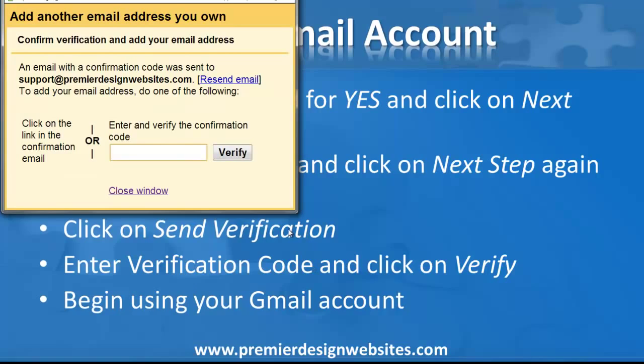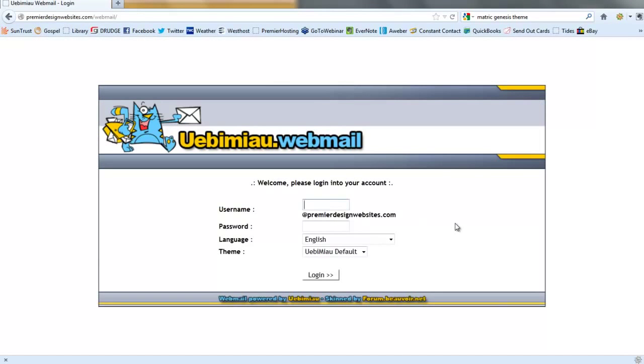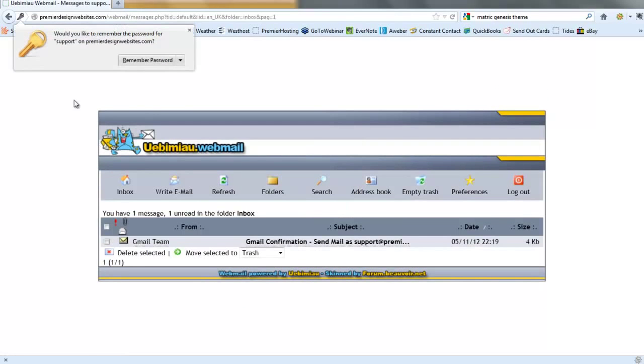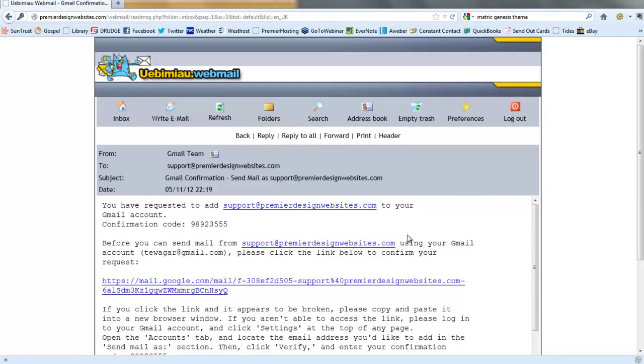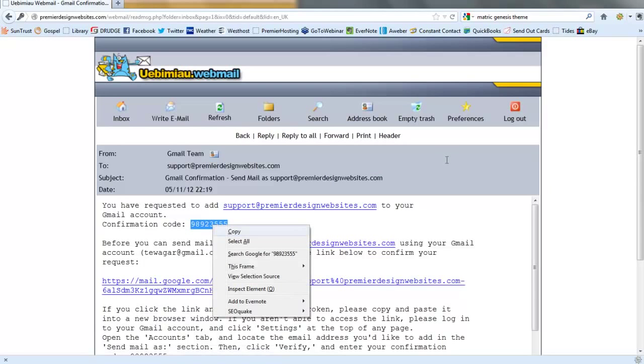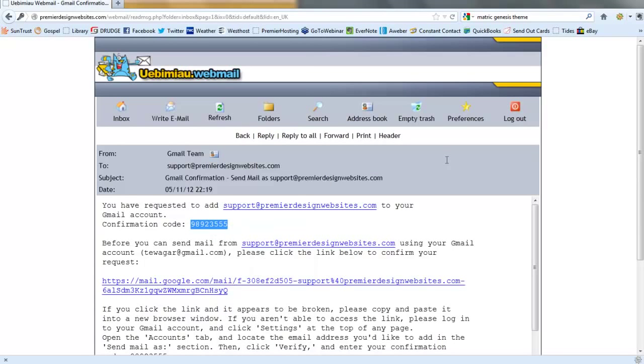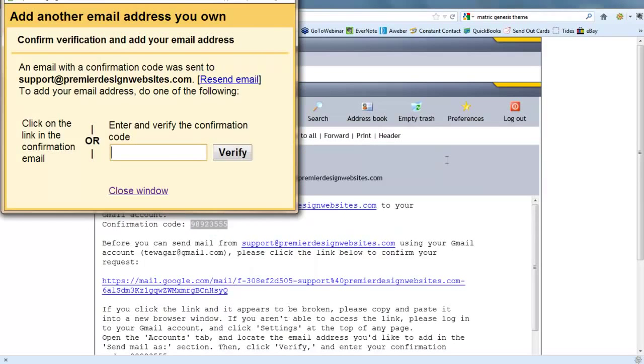Okay, so let's go over to webmail. And I'm going to log in there. Okay. Oh, look, there's a lovely email from the Gmail team. Let's click on that and open it up. And here you'll see your confirmation code. So I'm going to right click on that and copy. We need that verification code to put back in the yellow box here. So enter and verify the confirmation code. Right click and paste to enter the code, and then click verify.